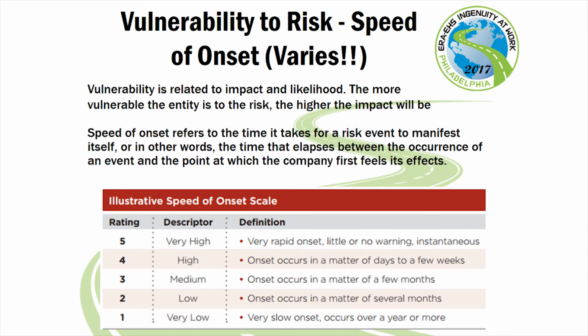If you look at the bottom here, before I talk a little bit, you can see there's some ranking from 1 to 5, right? For some companies, an onset of event may be very low. It may have very slow onset, like the dam in Morocco, right? Or in Houston, very high. Rapid onset, a little warning, instantaneous, and then you have to react to it. So the vulnerability is related to the impact and likelihood, right? And the more vulnerable the entity is to the risk, the higher the impact will be.